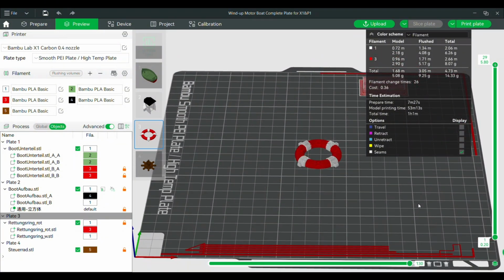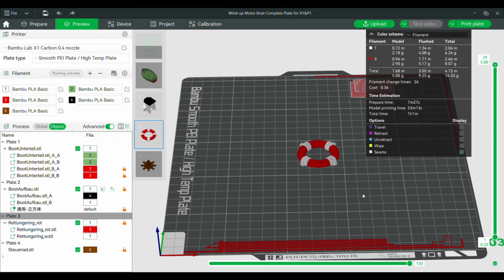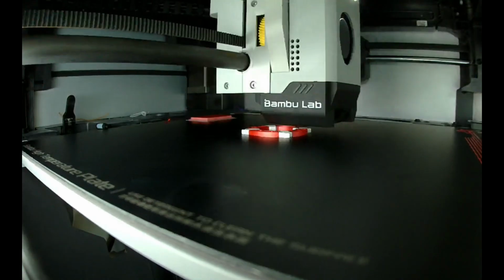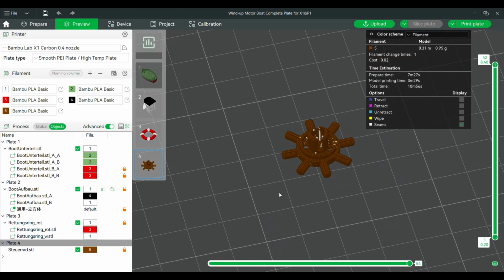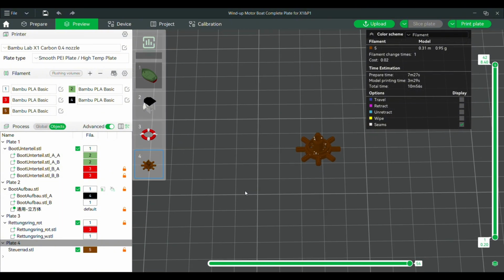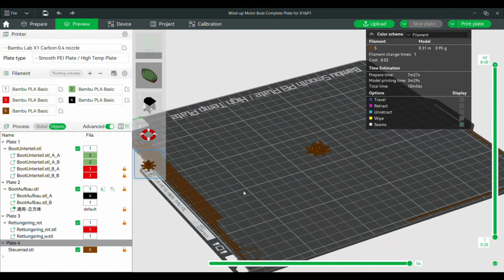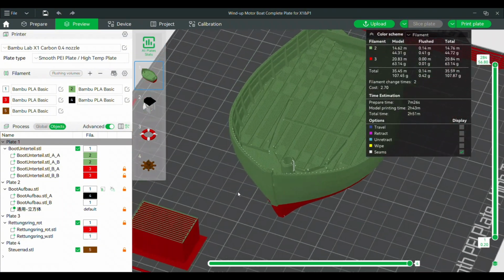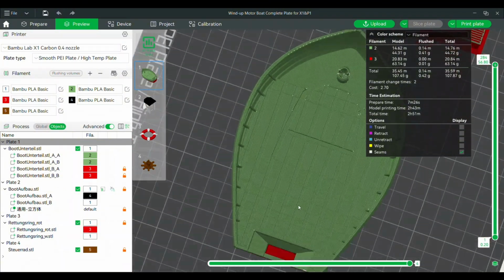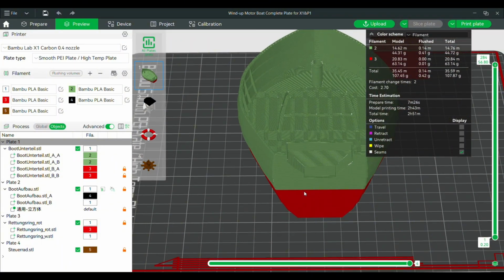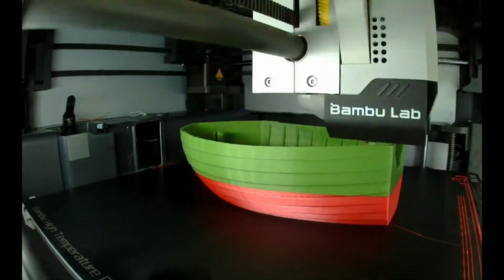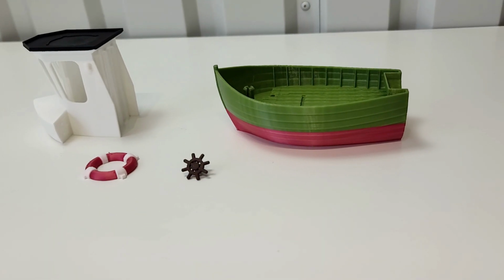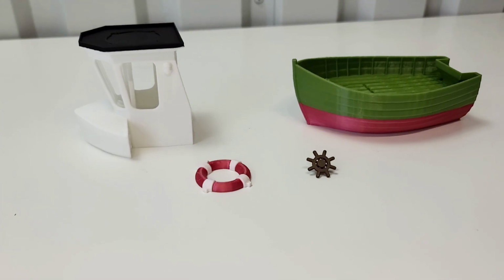The Lifesaver took 1 hour and 1 minute, and I used Overture in silk red and white. For the steering wheel, I used Polymaker Pro PLA in brown to give it a wood look, and it took about 11 minutes. For the main part of the boat, the dock part, I used CC Tree PLA olive green for the top half. And the same Overture Silk PLA that I had used for the Lifesaver, I used for the bottom section of the boat. And this is how they look all together, all four pieces.